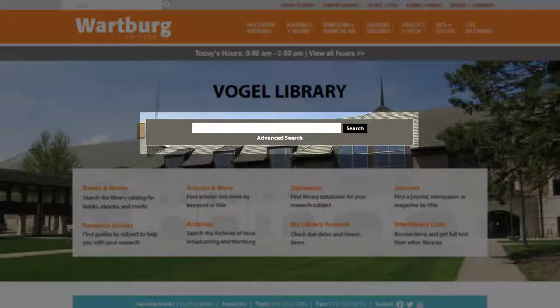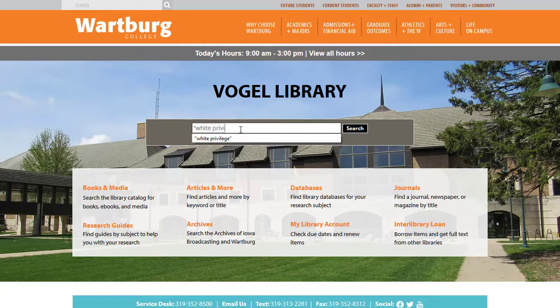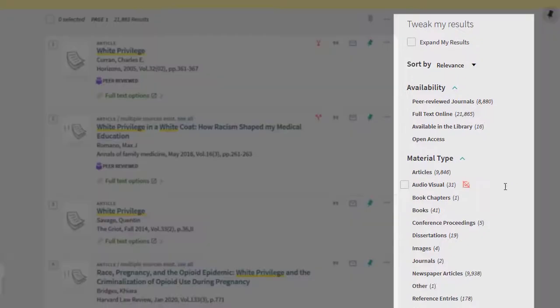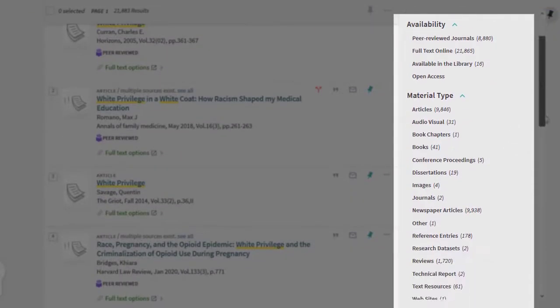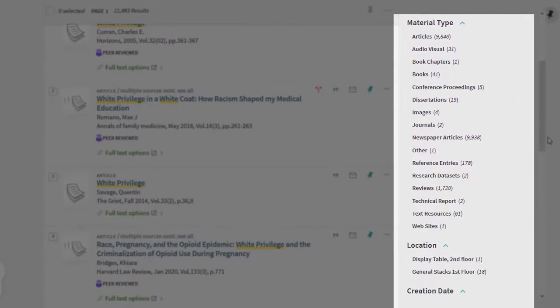OneSearch, the search box on the library homepage, is the gateway to searching all library resources at once. Many of these do not show up in a Google search, so you'll want to start here. The limiters along the side of your search results will point you to source types. You probably have some idea of which source type you want for any given search.